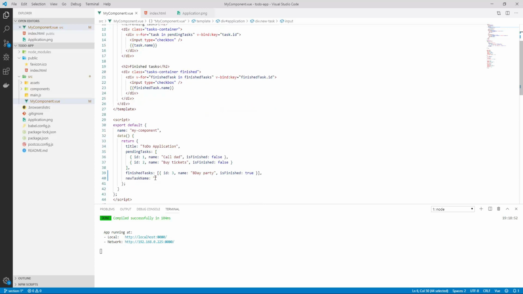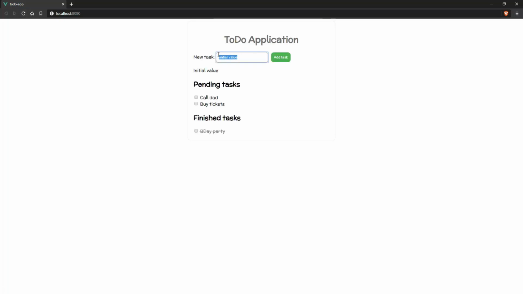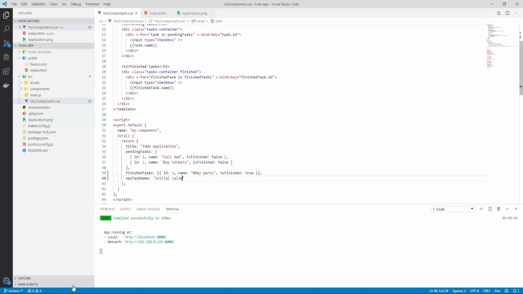So for example, let's define an initial value for our newTaskName. It's going to be "initial value". If I save this, go back to the page and refresh it, as you can see, that value is automatically displayed inside this text field. So that means this is working bidirectionally, right?